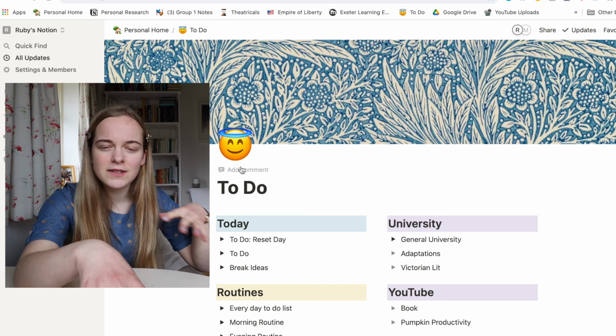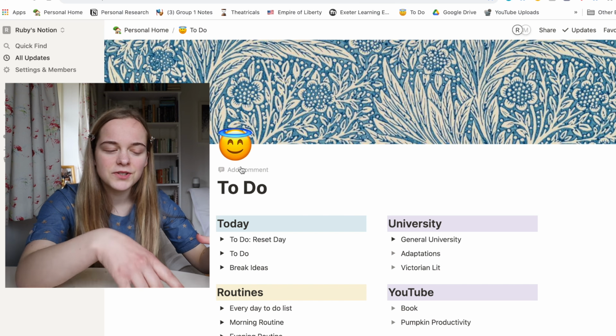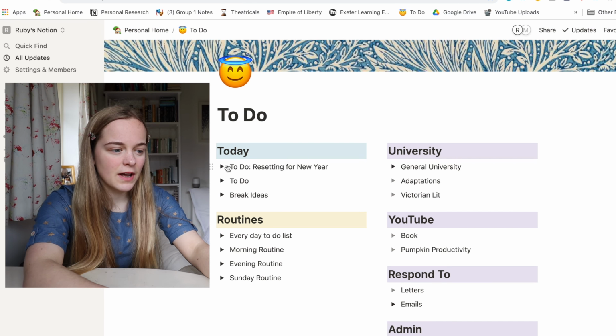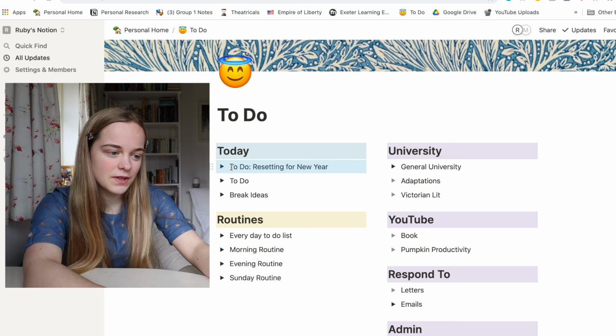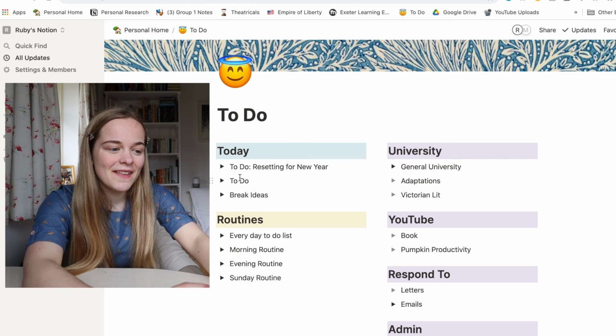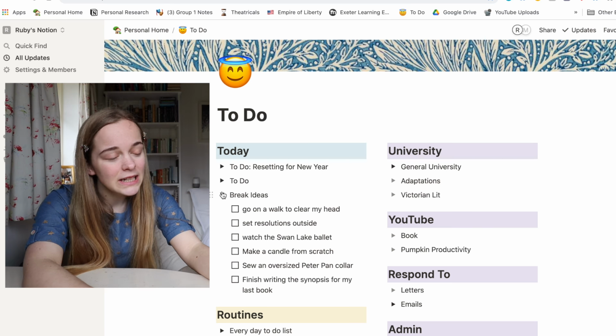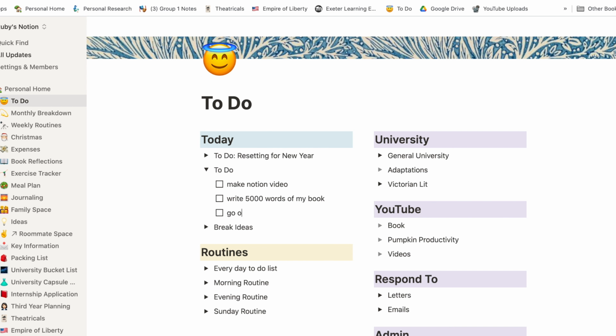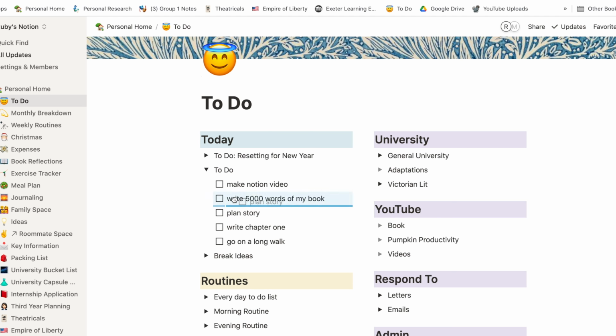First of all, to do, I use a combination of paper and digital to-do lists, and all of my digital to-do lists are on here. So you can see that I've got a to-do list here for resetting for the new year, which are things that I'm doing over the course of this week. Also a to-do list for today, and then I keep some break ideas here as well. So you can really easily create to-do list boxes. You can also make sub-to-dos really intuitively.